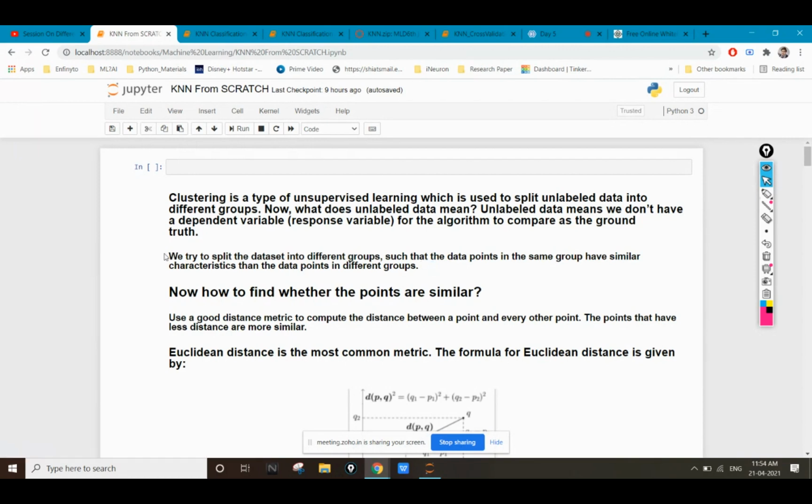We try to split the data set into different groups such that the data points in the same group have similar characteristics, based on which you are creating the group, and they should be different from the data points in the other groups. So the first question which should come to your mind is how you are going to find the similarities. To find the similarities we are going to calculate the distances.